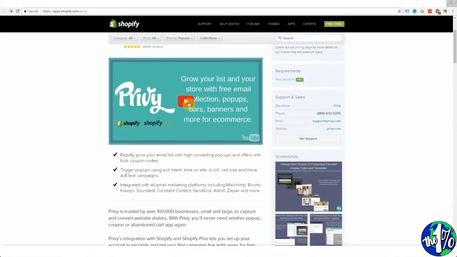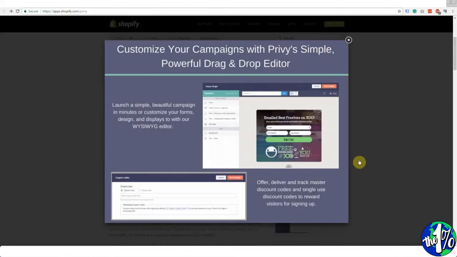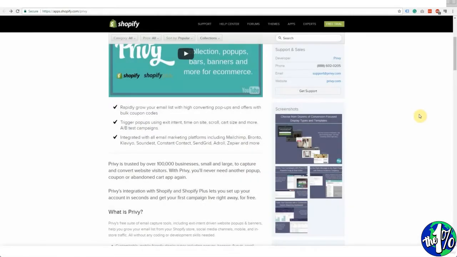You can watch a little video here to see it in action, but there are also some screenshots here that are really quite informative as well. I mean, you can create pop-ups that look like this. I think that looks really, really good, to be honest. And it is very user-friendly. It's a drag and drop. You don't need to know any coding or anything like that.